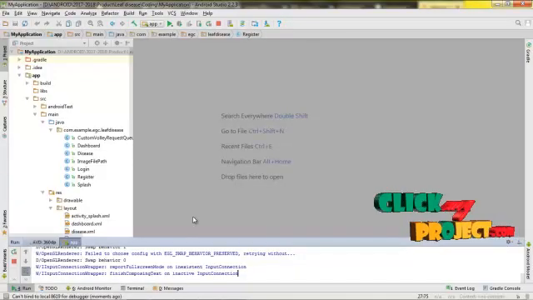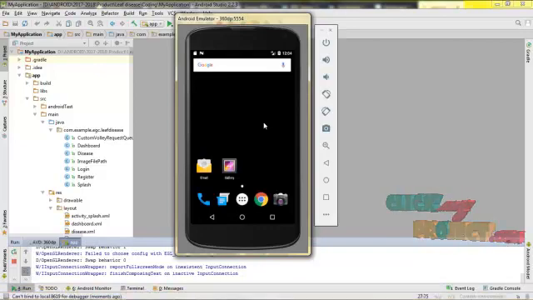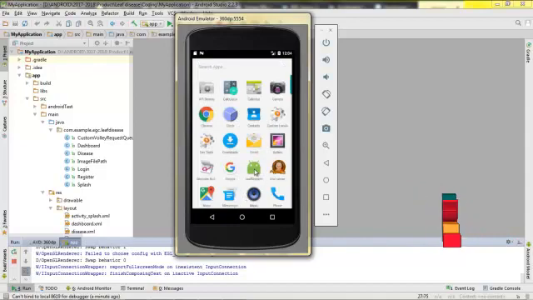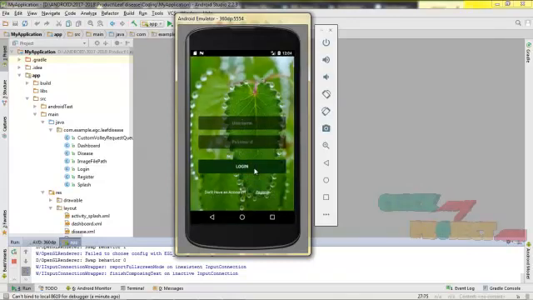Let us see the output of our project. We run our project in the emulator, which is called the Android emulator. So this is our leaf disease detection app. Just click on it. This is our splash screen. When we enter the login screen, it shows the username and password. If you are a new user, you just have to register.